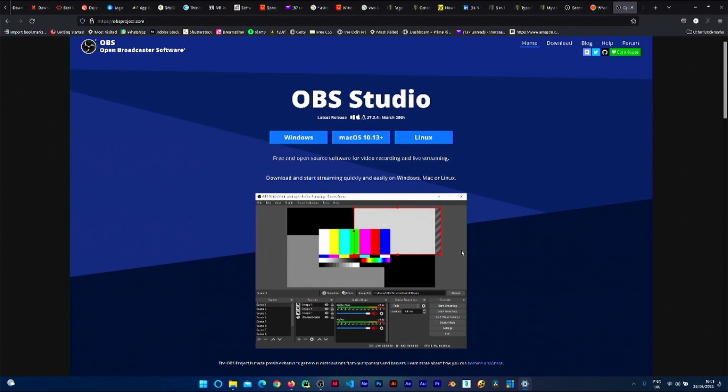What is OBS? OBS is Open Broadcast Studio. Simply put, it's free software for video recording and live streaming. In most cases, these are the two sets of people you would see using the software.